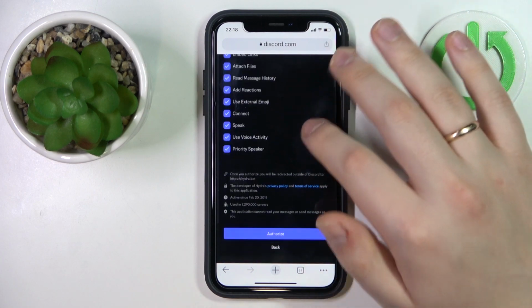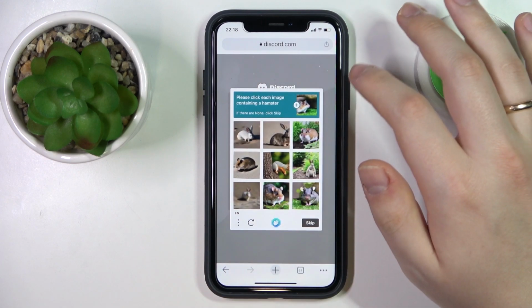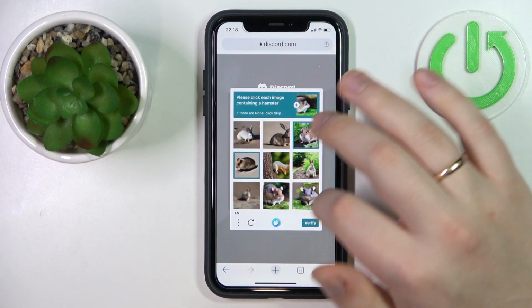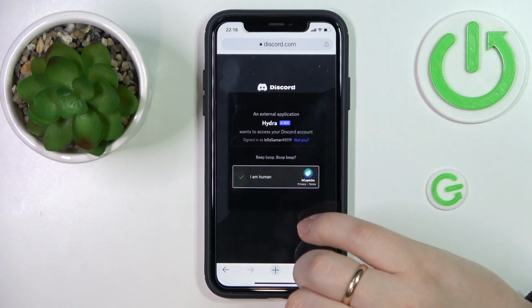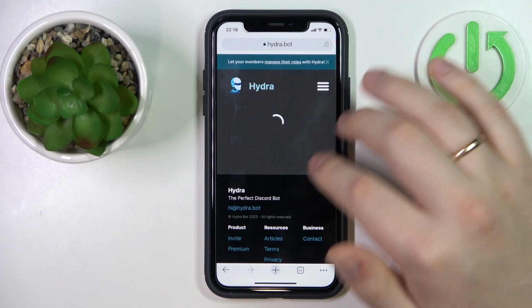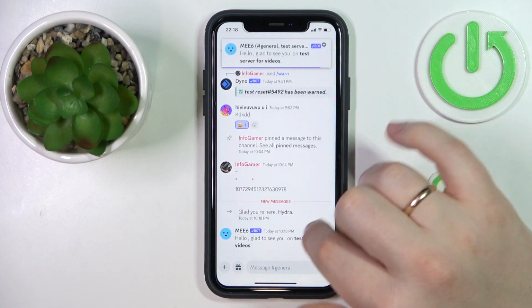Authorize all the permissions that it asks for. Complete CAPTCHA. And here you have it.